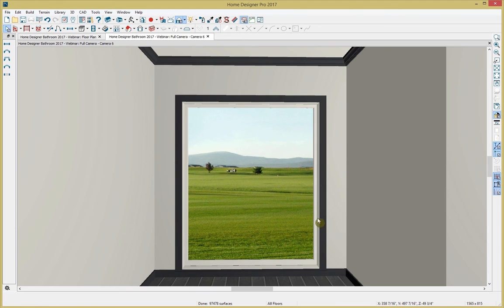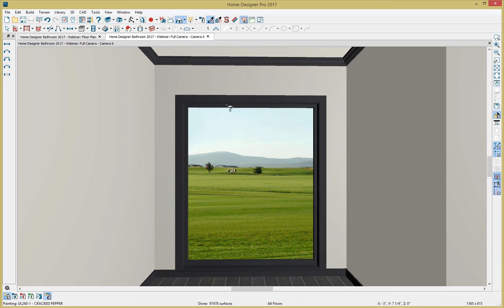I do want to change that sash to the same color as the base molding, so I'm going to use the material eyedropper tool, select the molding, and apply it to the sash.